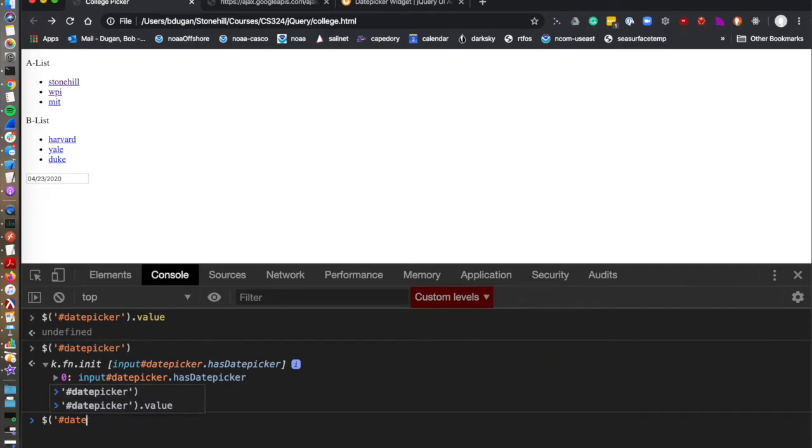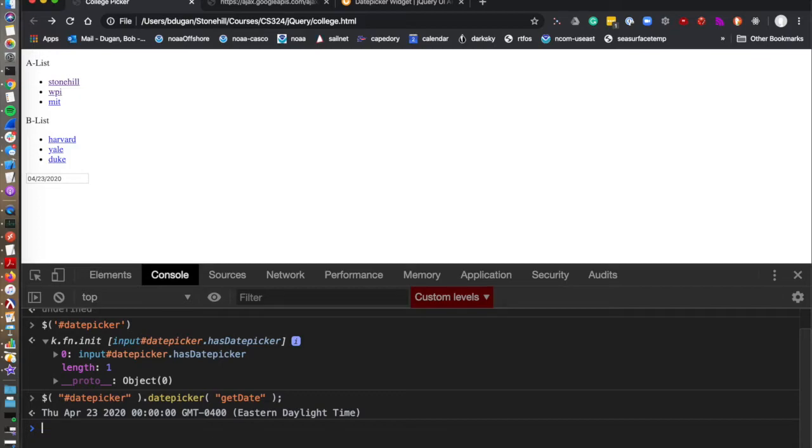Okay. So we're going to say date picker dot date picker dot get date. There we go. So that gets the date that we picked, and you can see it matches, right? 4/23/2020. Eastern Daylight Time is quite a sophisticated date that we have there. All right, cool. So that shows you how to use the date picker.